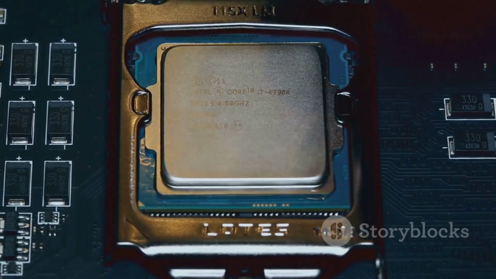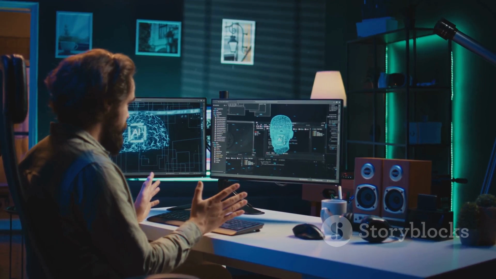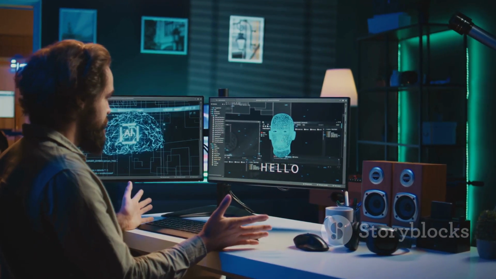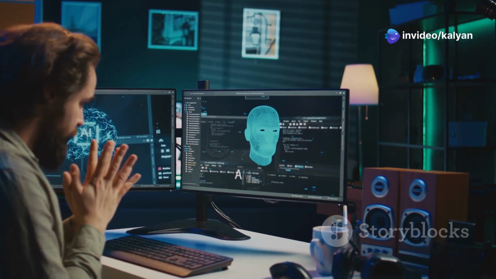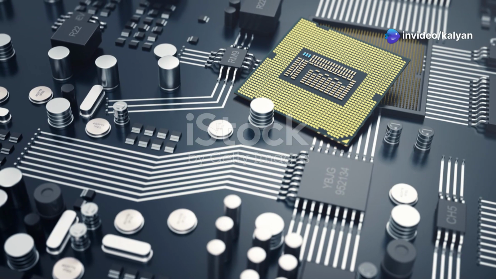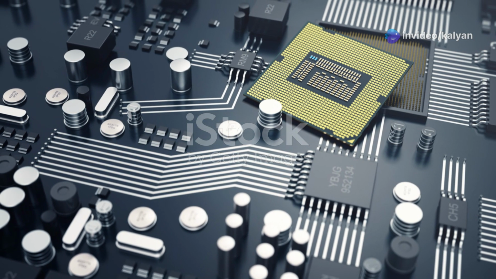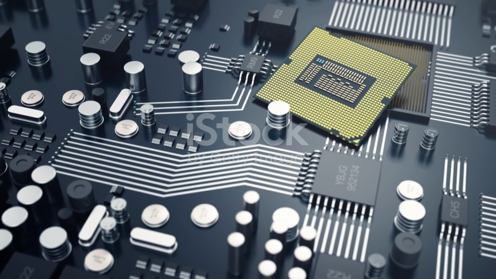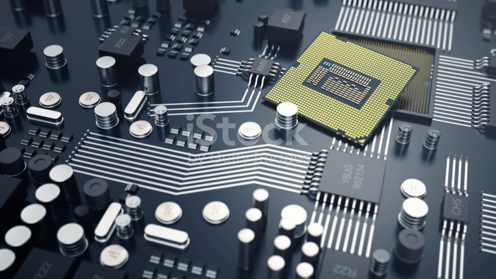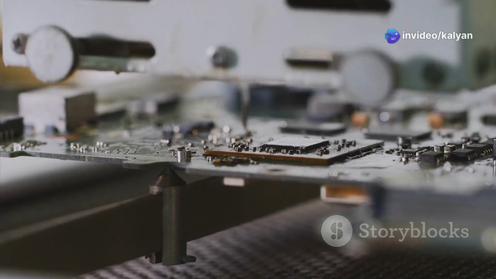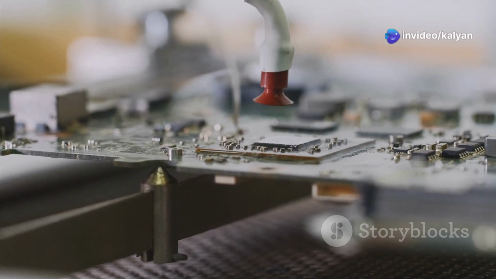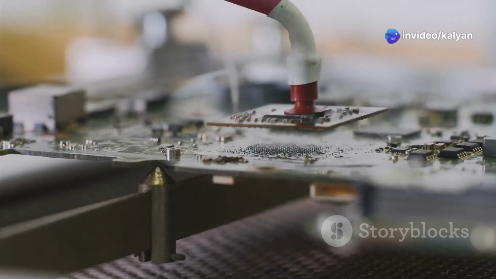CPU rendering, as the name suggests, relies on the processing power of the computer's central processing unit, or CPU. CPUs excel at handling complex calculations sequentially, making them well-suited for scenes with intricate geometry or simulations. However, CPUs typically have fewer cores compared to GPUs, potentially leading to longer render times for scenes with high polygon counts or complex lighting.